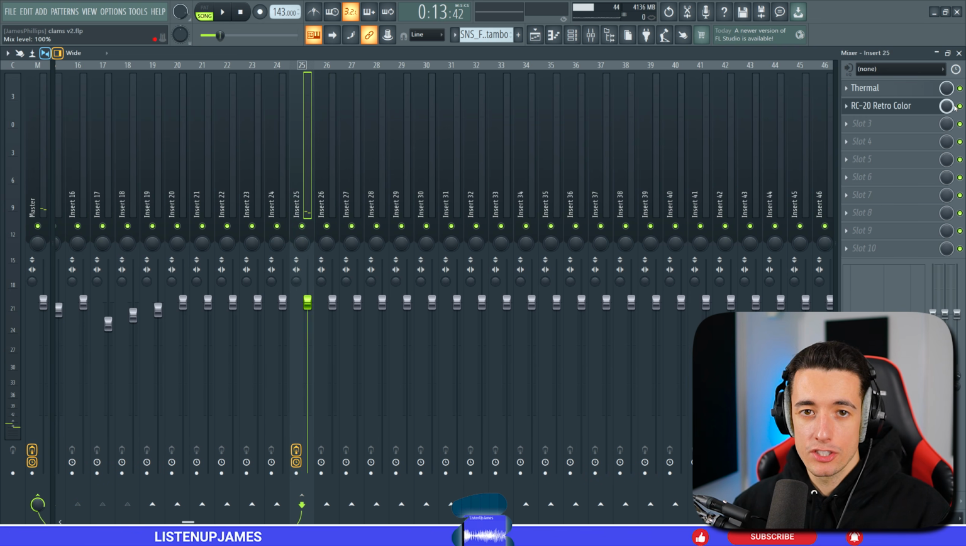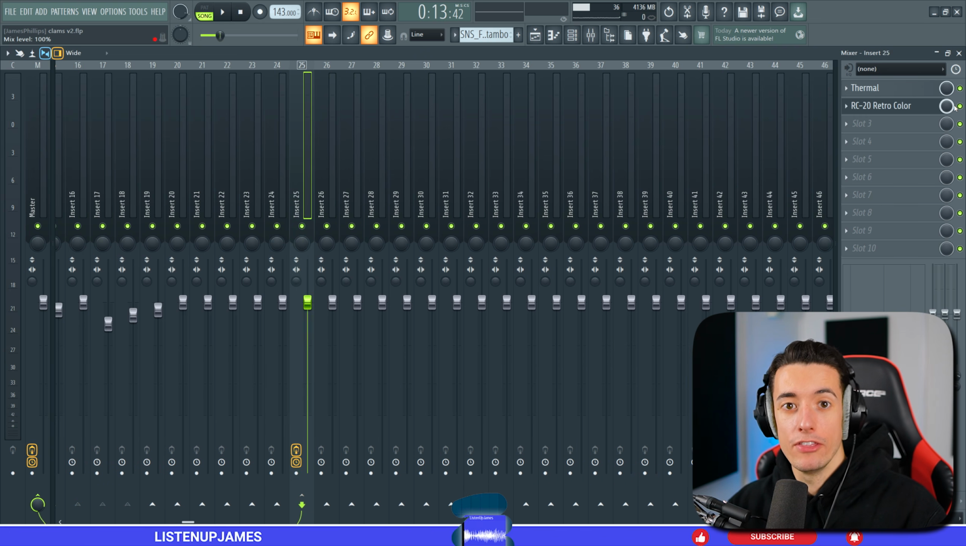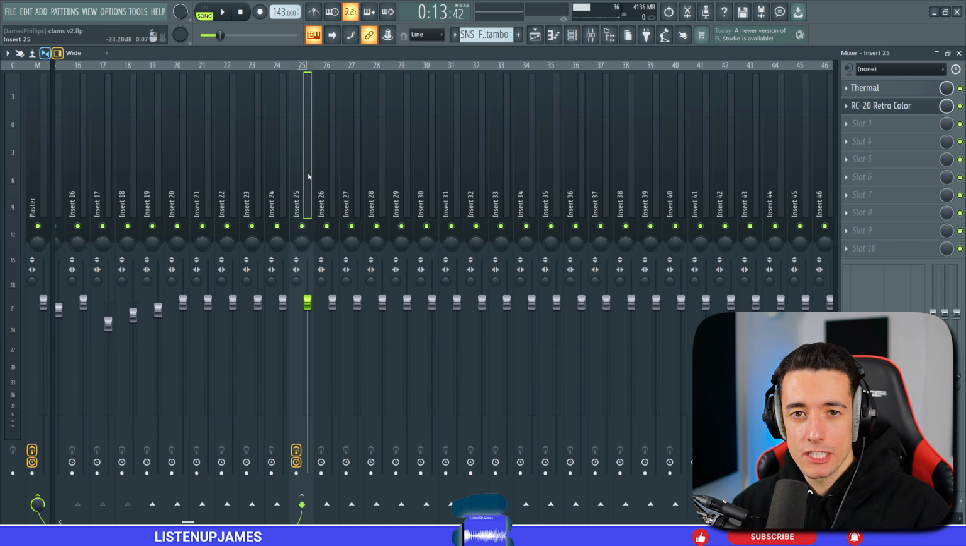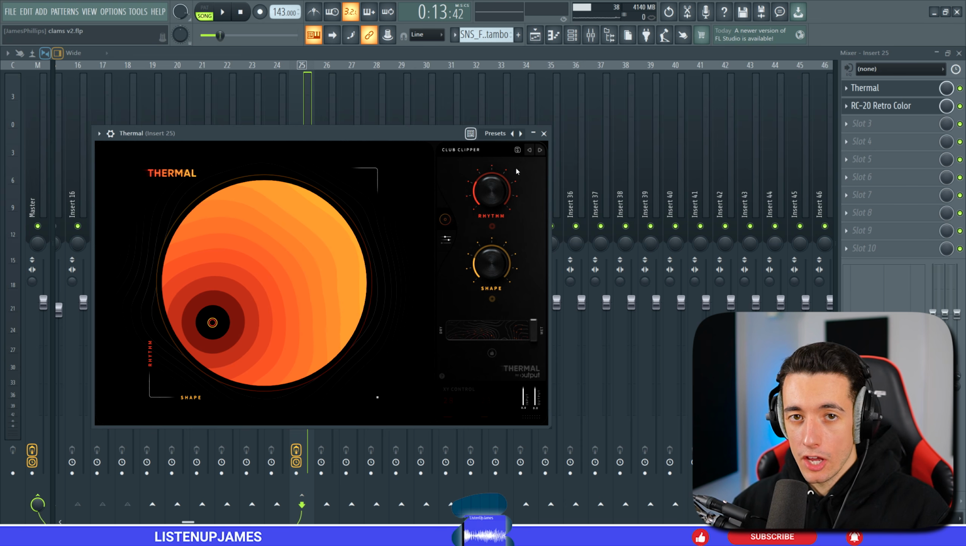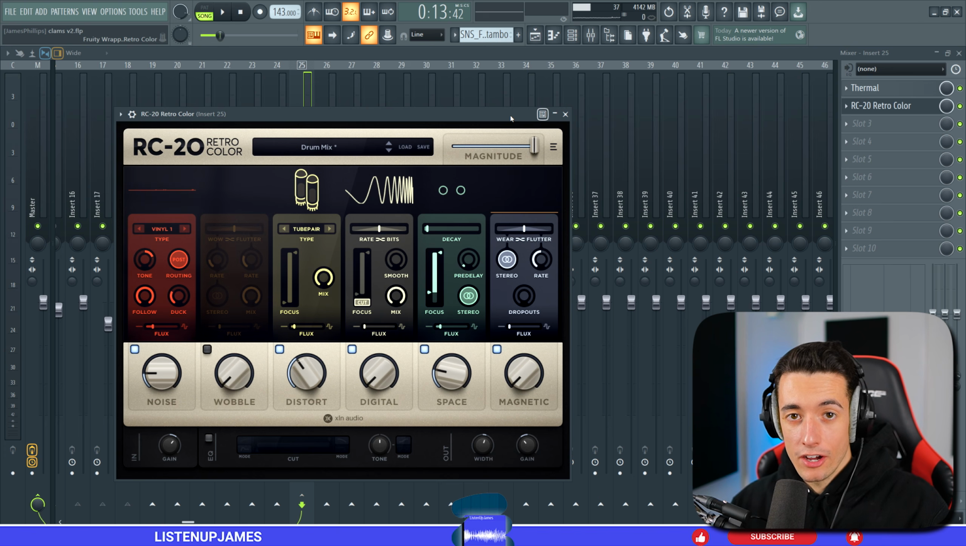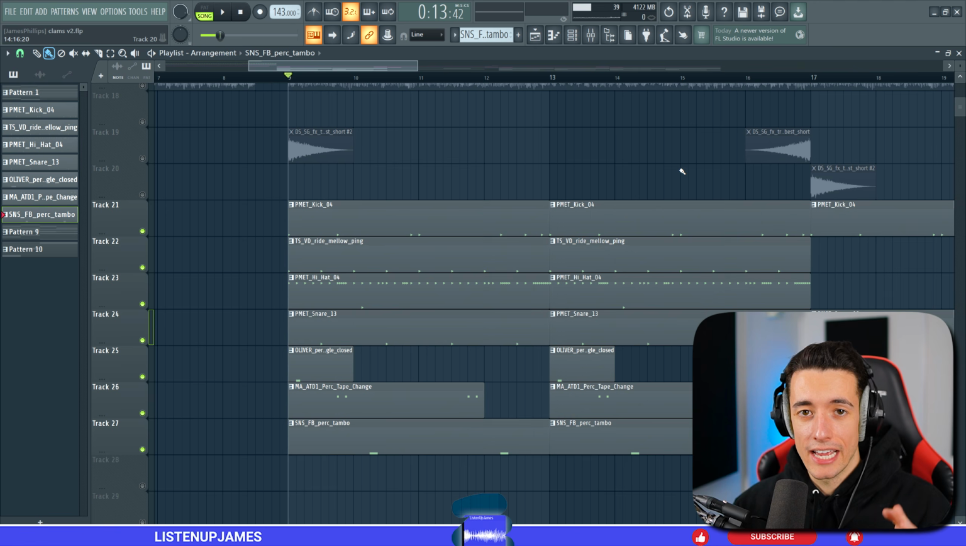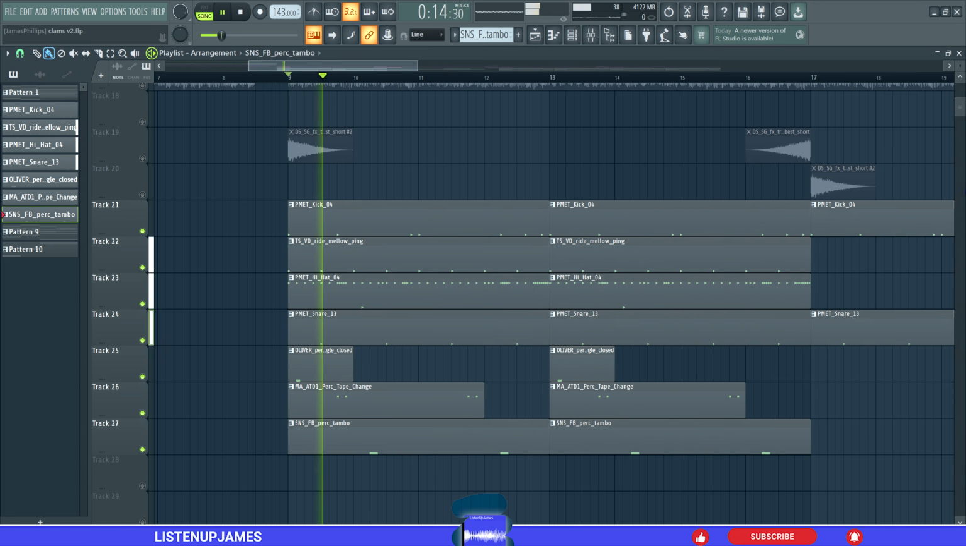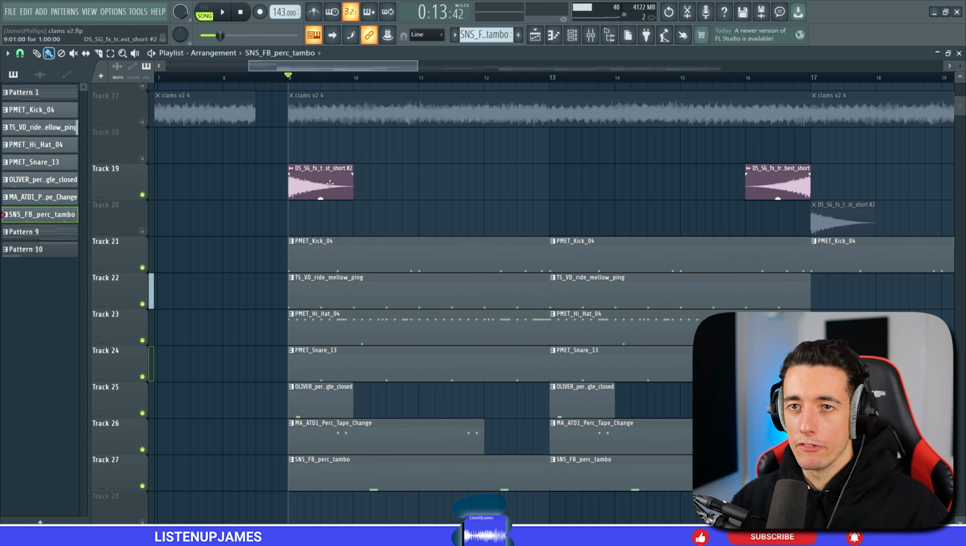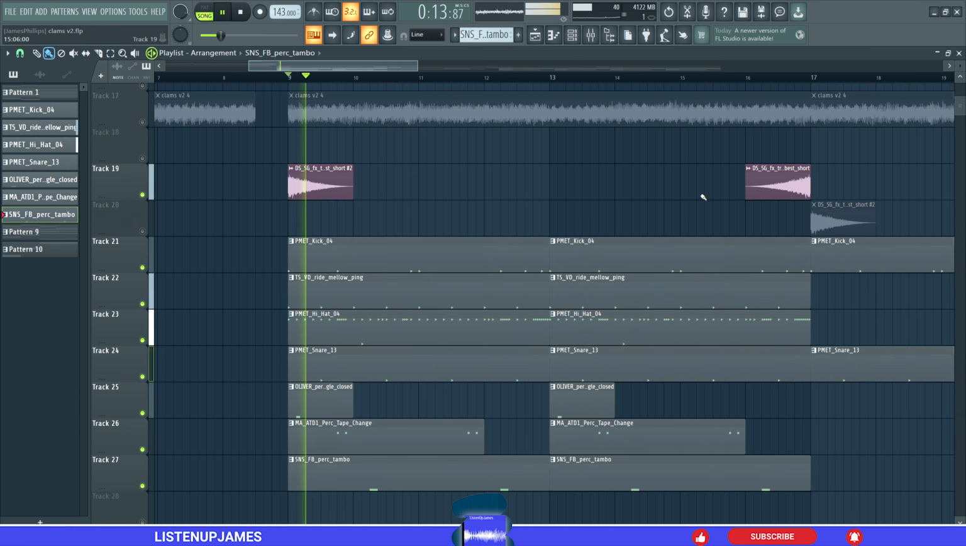Here we can add effects so that they apply to all of the drum sounds and not just one of them. This is what's called a mix bus, where you have multiple tracks routed to one. For the effects, I've added this Thermal, which is just a distortion plugin. You can use a soft clipper if you don't have this, and an RC20 Retro Color. Here's how these drums now sound with the effects. Oh, and I've also added this transition effect.